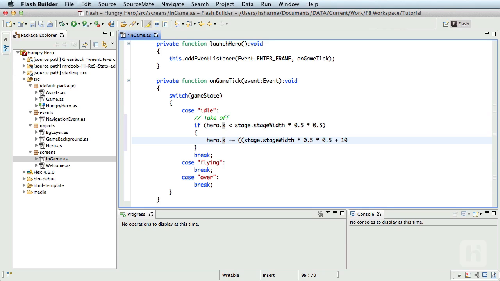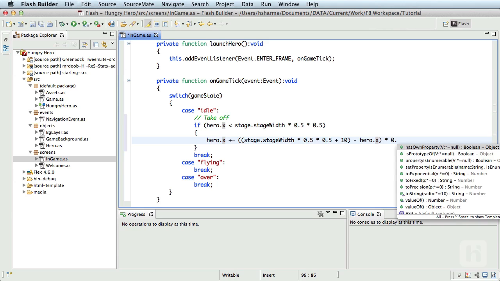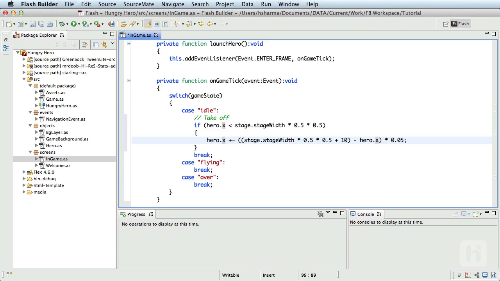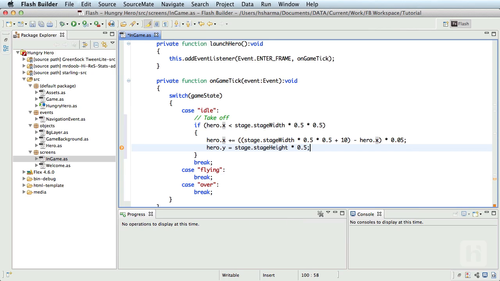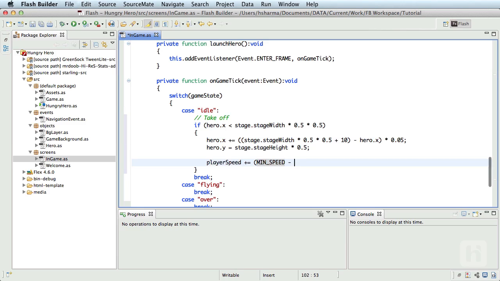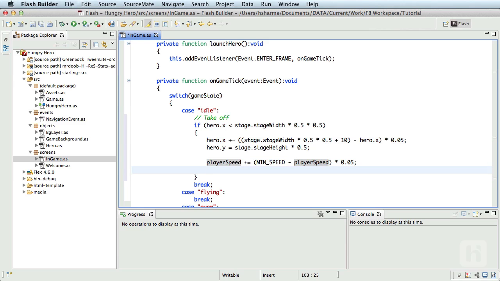I'll add the value 10 just to make sure he crosses that line. Minus hero.x. I'll multiply this with an easing factor 0.05. Hero.y is equal to stage.stageHeight multiplied by 0.5. Player speed plus equal to minimum speed minus player speed into 0.05. We want the player to kind of ease into the minimum speed.